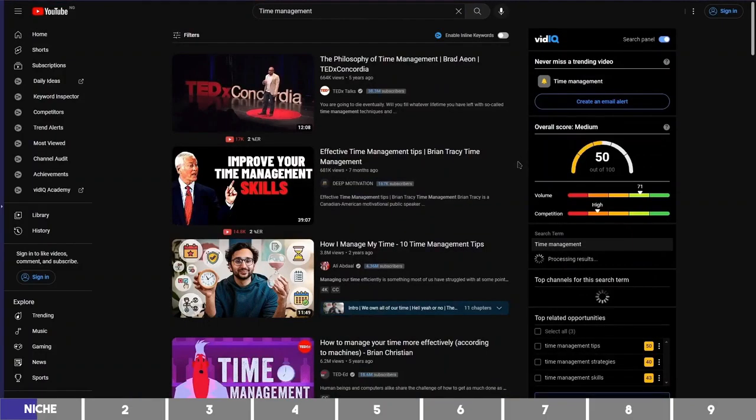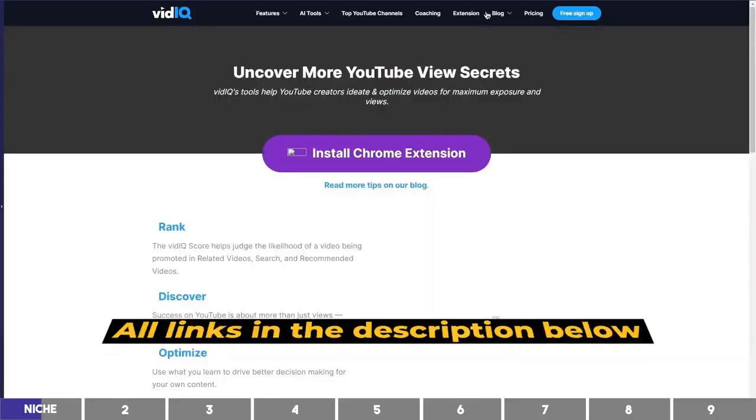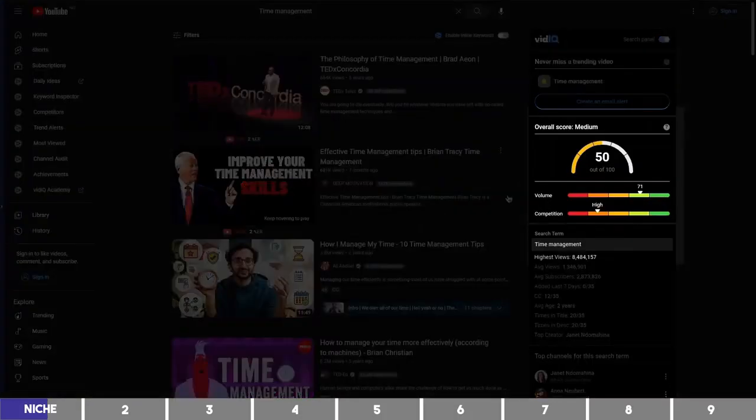To make this process easier, you'll need this tool called vidIQ. It's free to use, and I'll drop the link in the description below for you to install the extension and that of any other tools mentioned in this video. And you'll see that it says this keyword is highly competitive, which isn't advisable for newbies to go after.